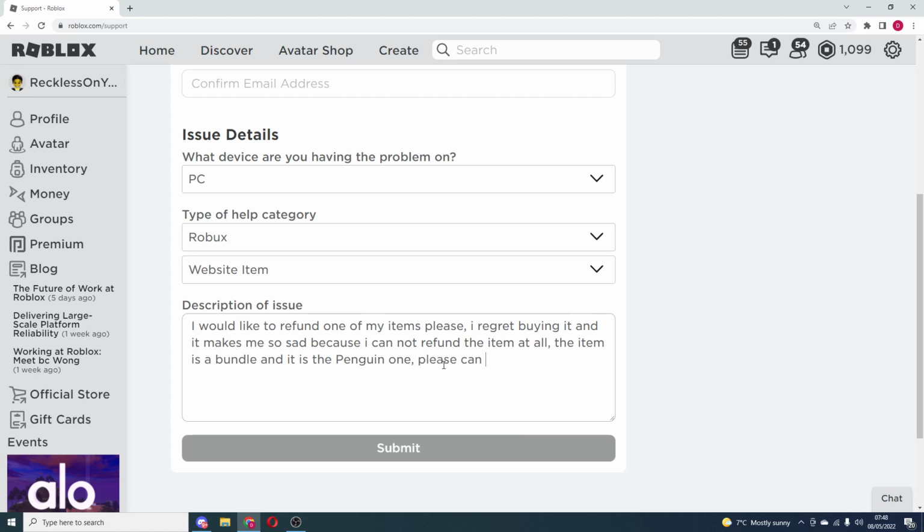Please, can you look into this, because I cannot afford any more Robux, and it makes me so sad that I cannot refund the item. It doesn't have to be exactly the same, as long as it's along the lines of I want to refund this item, I regret buying it. It's a bundle, a penguin one, which is obviously for my example.